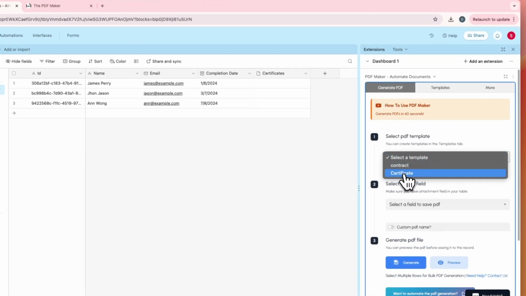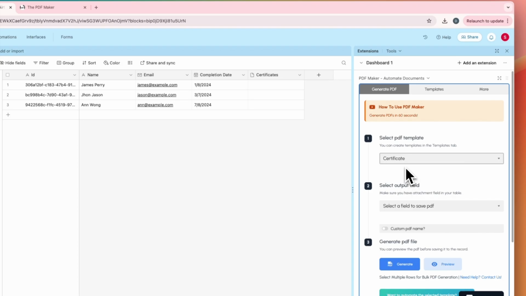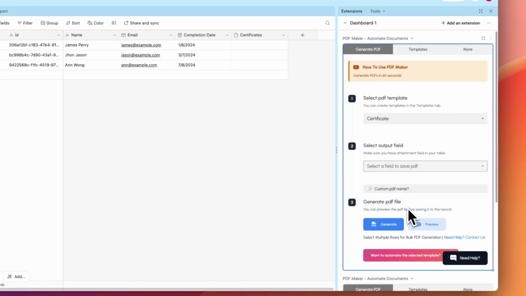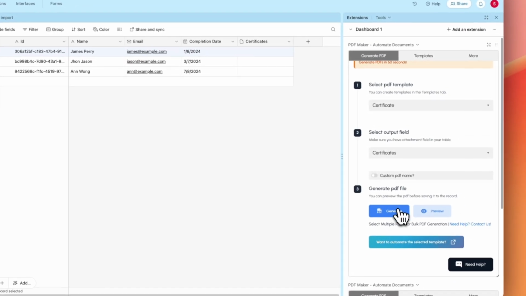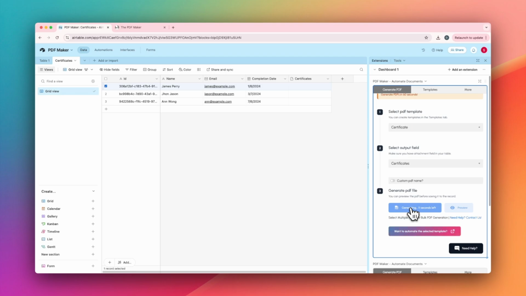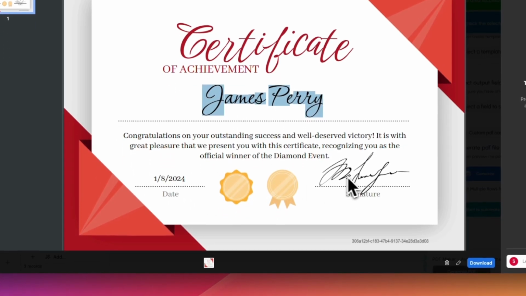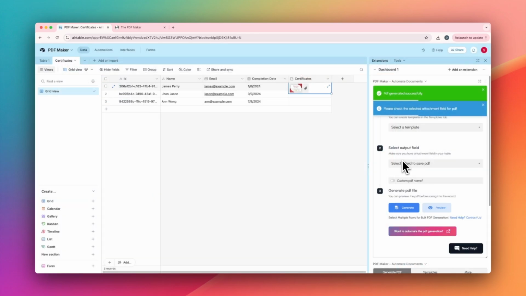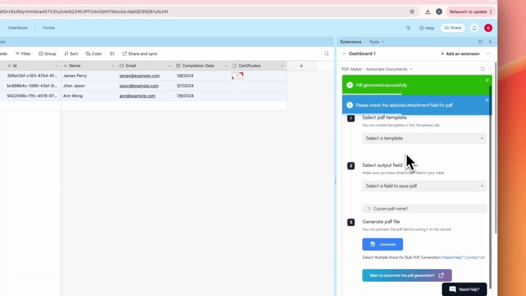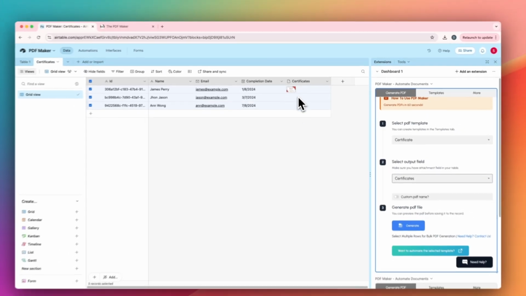So you have the template here, which is the template we just created, this one. Click on it, select the template, select the output field as certificates, and click on generate. This will take a couple of seconds and your certificate will be generated. As you can see, our certificate is generated. Our name has been replaced, date, and the ID as well. So this is the first way of generating certificates. One more thing, you can also select multiple records and select the template, then output field, and click on generate, and it will generate for all the records.